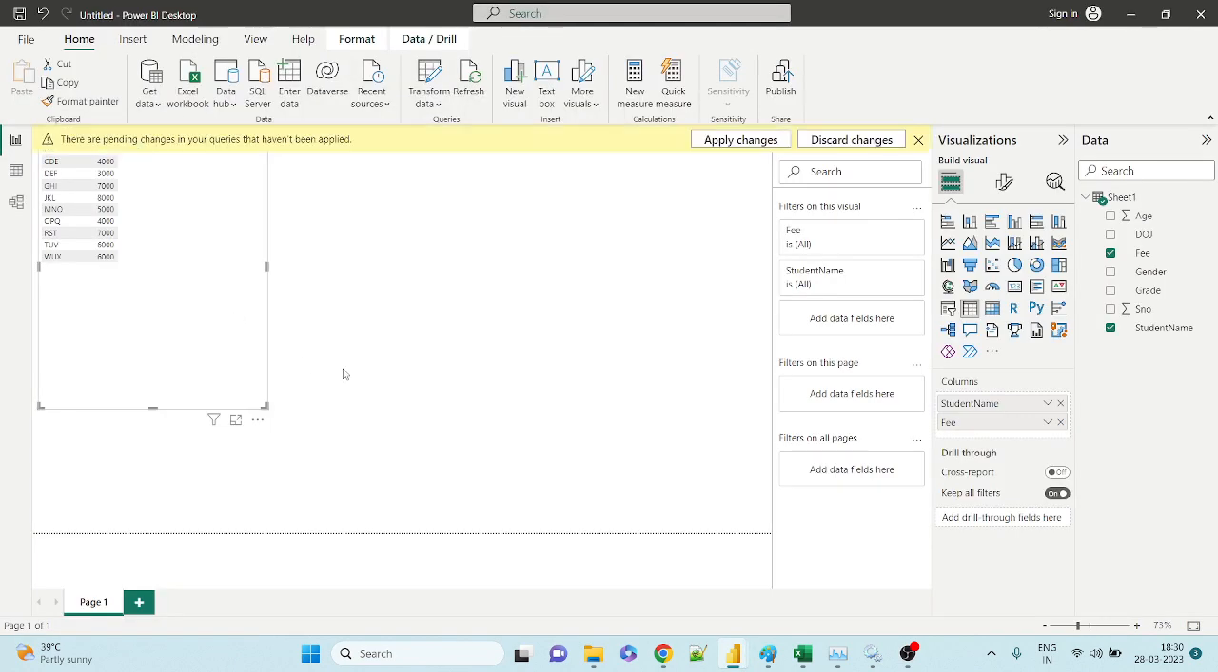After doing this, let's check. Automatically this visual will update. I'm removing this column selection in the visual. I'm adding here.